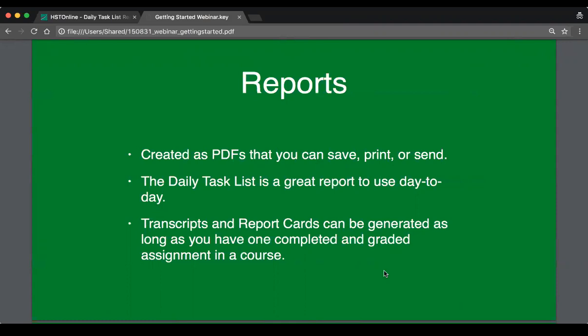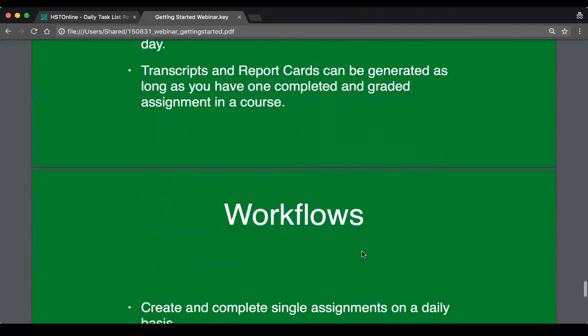Now, your courses won't show up on a transcript or report card unless you have at least one assignment that's been graded and marked complete. As soon as you have at least one, it'll show up on the transcript or report card. And the more that you have, then it'll start to calculate a cumulative grade based off of how you have that set up. So just keep that in mind when you're creating transcripts and report cards.